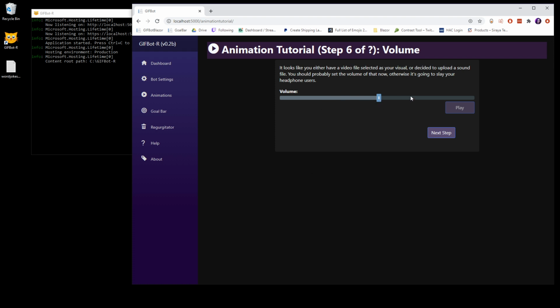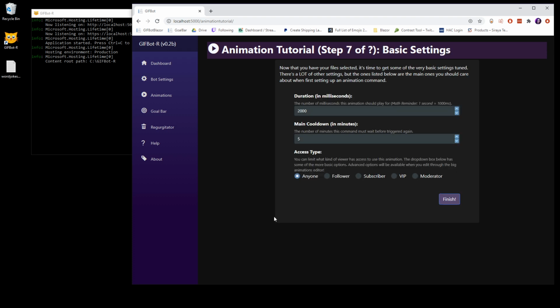You can test the volume, set the volume. I'm going to go ahead and set it all the way up. And next step. And then what you have here is the ability to set the duration. So the duration for a video is going to be however long the video is. Everything defaults to 2 seconds. And then your cooldown is how many minutes have to pass before it can be used again.